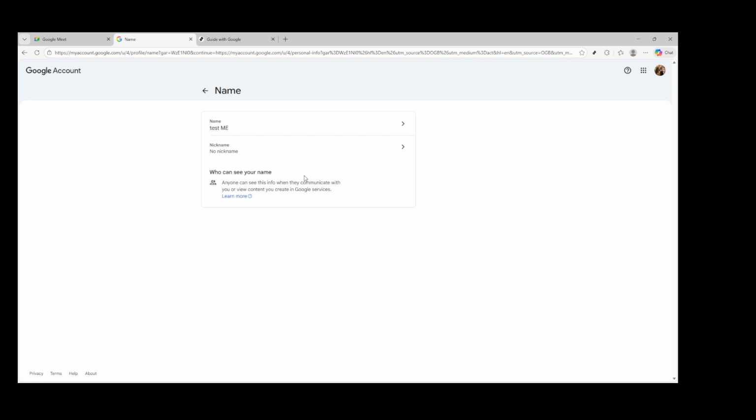A quick note on what to expect. This change updates your display name across Google services that use your account profile, including Google Meet. It does not change your email address. The update typically appears right away, but it can take a few minutes to propagate everywhere. If you're already on a Meet page, refresh your browser or rejoin a meeting to see the new name reflected.